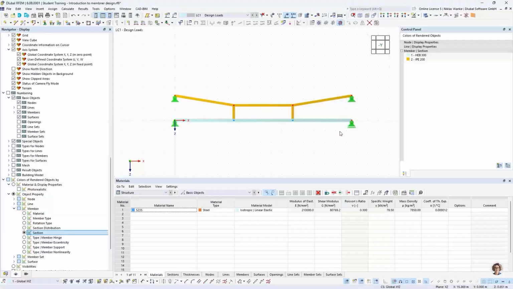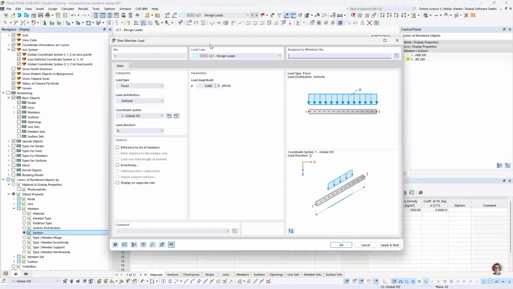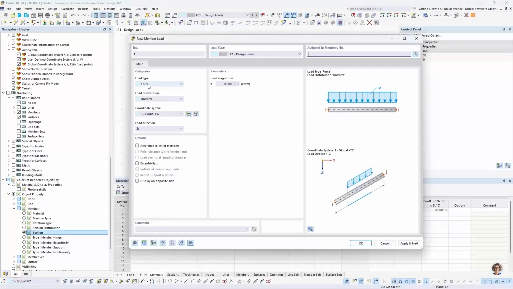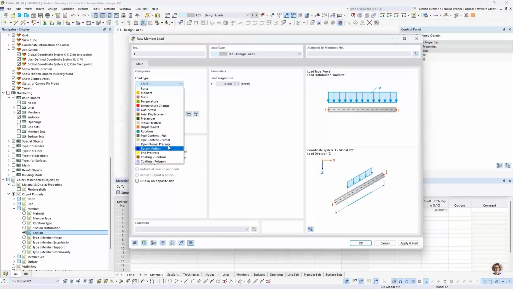Now we have our supports, and yes, one thing is missing, and this would be the loading, and therefore we want to define a member load. So new member load, and the load type should be force. There are also many other options like moments or axial strain or displacement, like temperature and many other things.